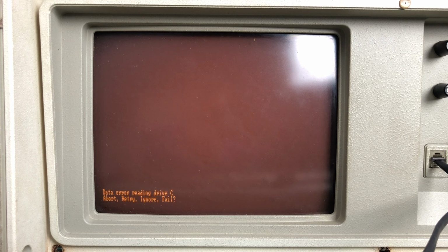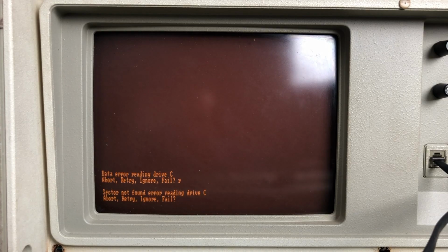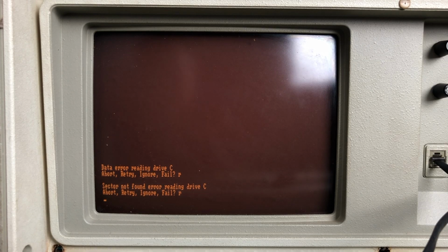So on startup and while launching applications on the hard drive, I got lots of errors. I got these data errors, sector not found errors, so there was obviously something wrong with the hard drive. The hard drive was also making these strange noises that was very worrisome, so something needed to be done about it.